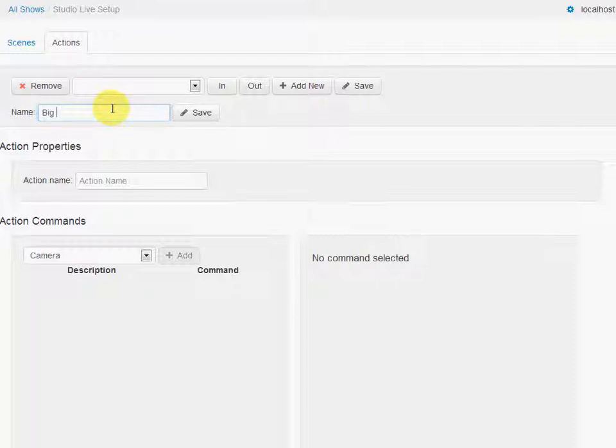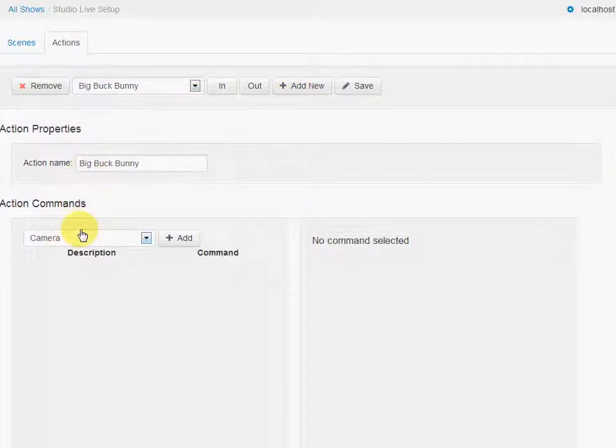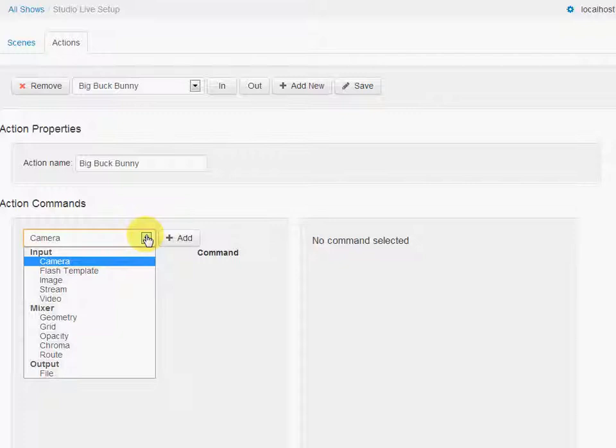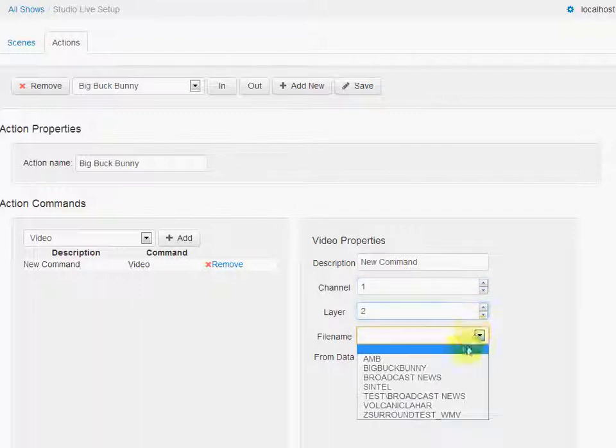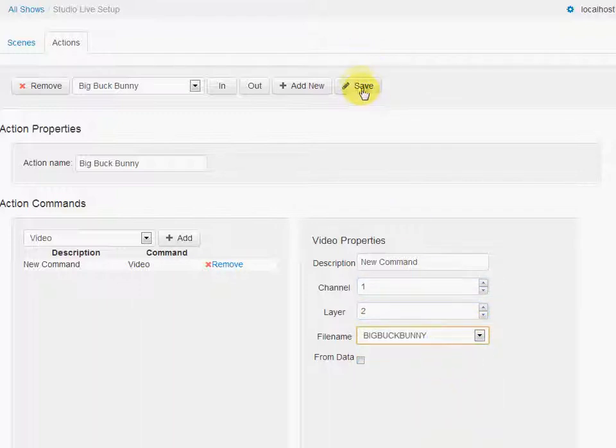We'll set up for Big Buck Bunny. This is the Big Buck Bunny scene. Save that like so. Now, actions are sequences of Caspar commands. So here's the drop down with the list of commands, and we've got them divided into input commands, mixer commands, and an output command. So we're thinking about the input at the moment. We want to add a video source. So we click on that. We'll play it on channel 1, layer 2, and the file name is Big Buck Bunny. And when we're done, we'll save that like so.